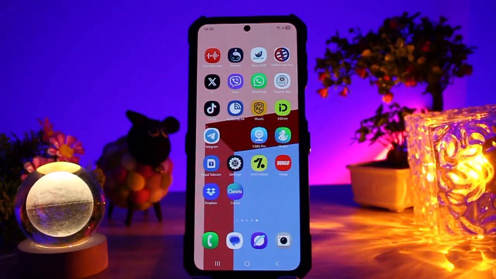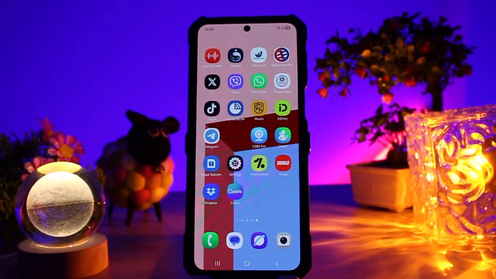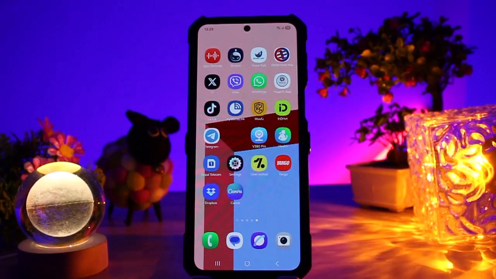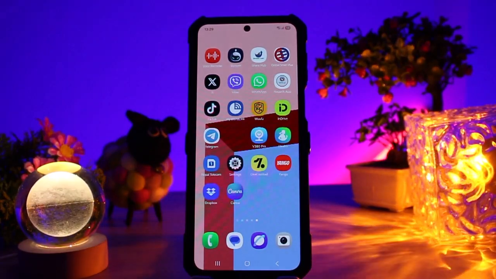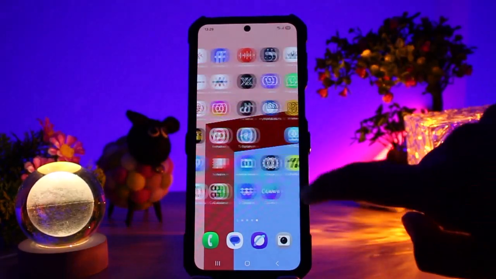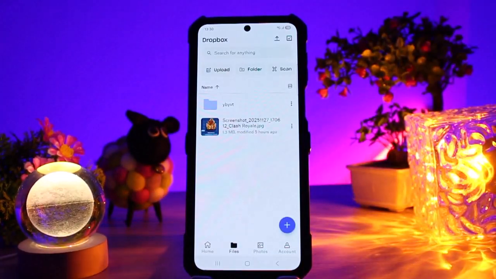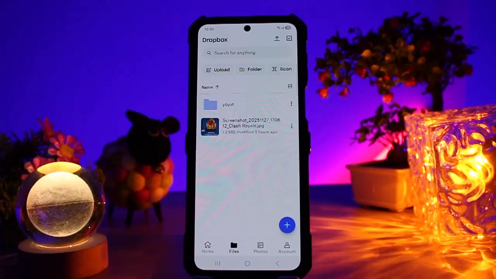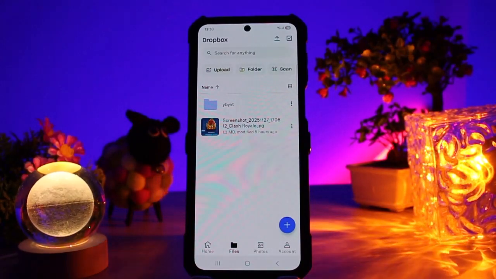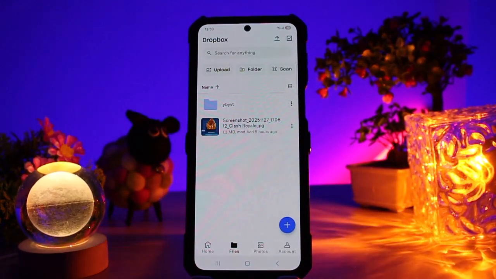So let's get started. The first basic thing you need to do is make sure that you have already installed the Dropbox app on your device. If you have not installed it, you just need to install it from the App Store or Play Store on your device. After that, you just need to open the Dropbox app and make sure that you are already logged into your account. If you are not logged into your account, then you won't be able to download all the files at once from Dropbox.